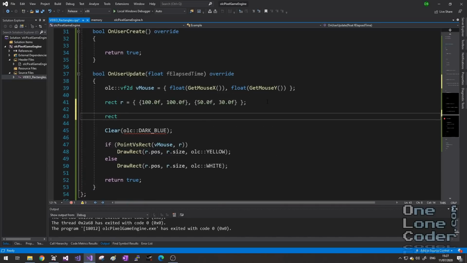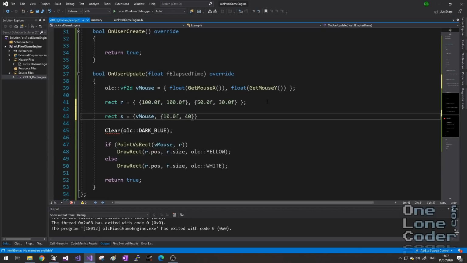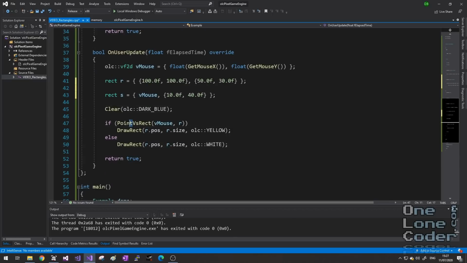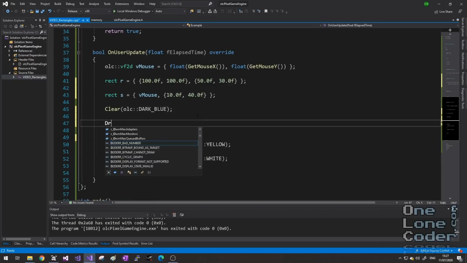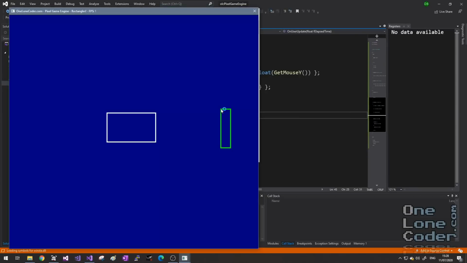I'll keep the existing rectangle, but I'm going to need a new rectangle. I'll call that S, and its position is going to be vMouse. And we'll give it the size, very narrow, 10 wide by a tall 40 high. Instead of testing the point this time, I'm going to call our new function, rect versus rect, change the vMouse to an S, but we need to know where our mouse-related rectangle is, so I need to draw that rectangle too. And I'll draw that in green, why not? Let's take a look. So there's our green narrow rectangle, and if I overlap it, we see that the original rectangle turns yellow.